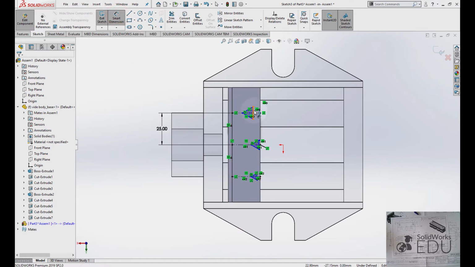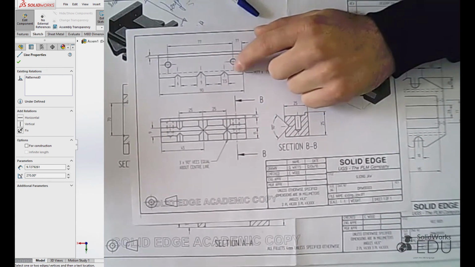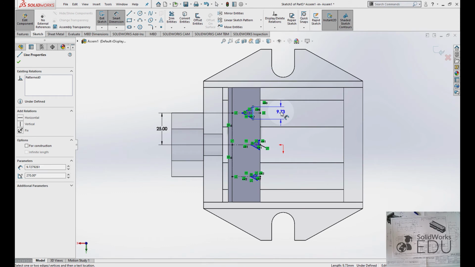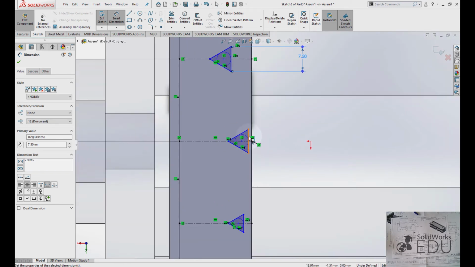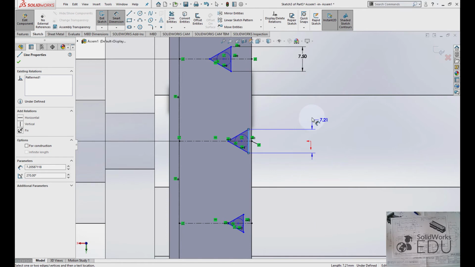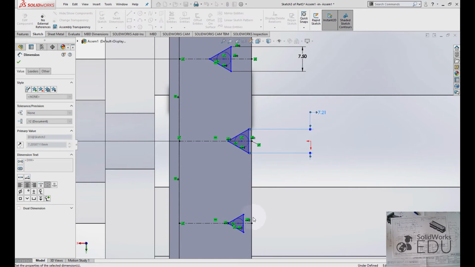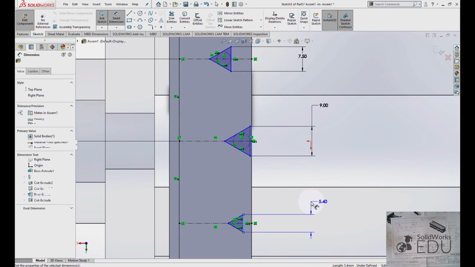Smart dimension. This is 7.7, sorry, 7.5, and here is 9, and here is 6.